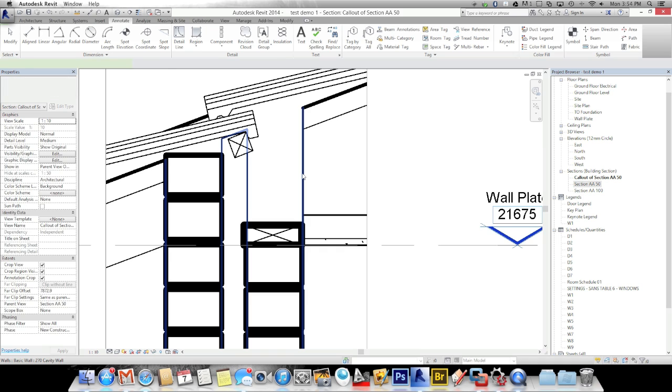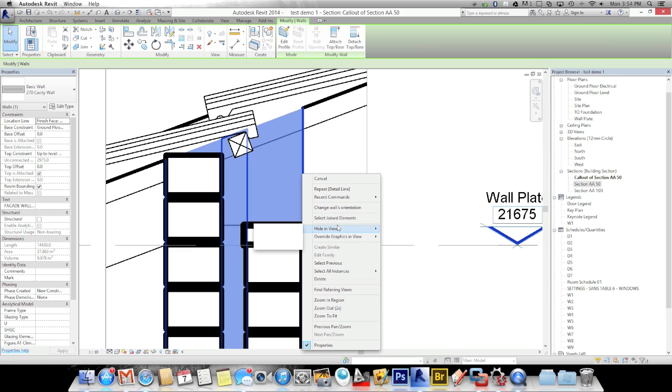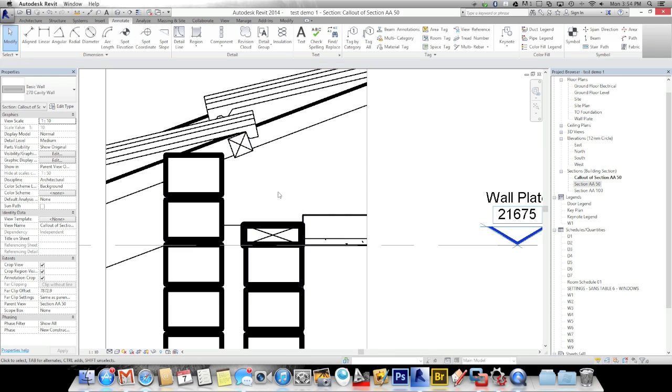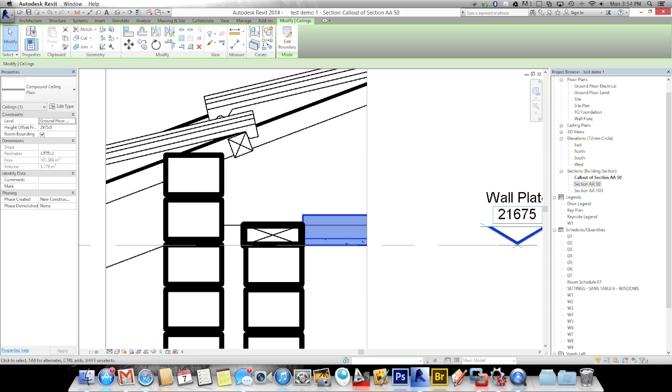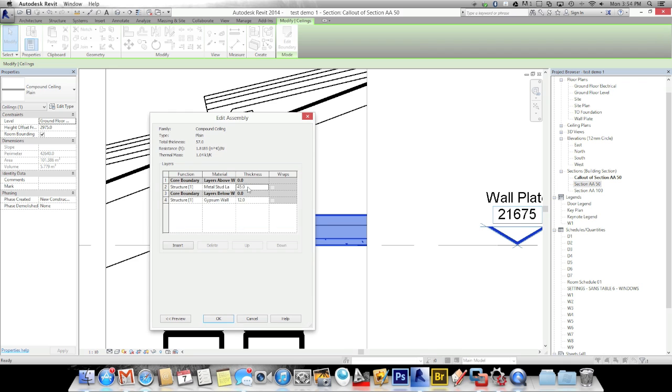At this point, because you've already drawn the walls, you've detailed the walls, you might just want to switch off the modeled walls. And this ceiling is a little bit too thick. I'm just going to change that. I'm just going to do that 15. I'm going to do that 5.